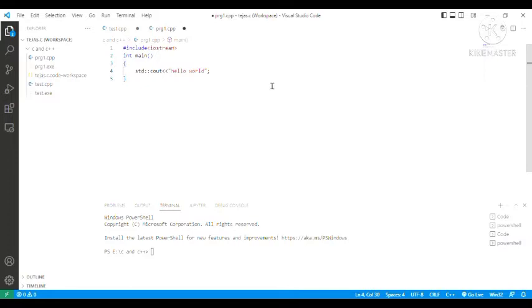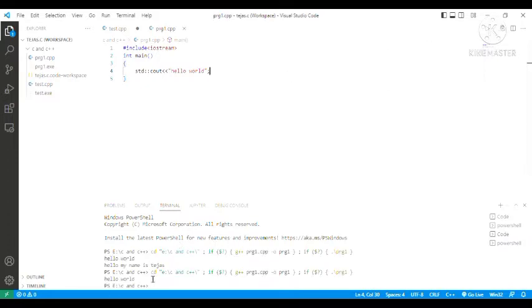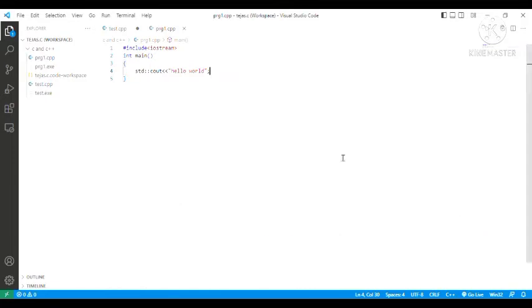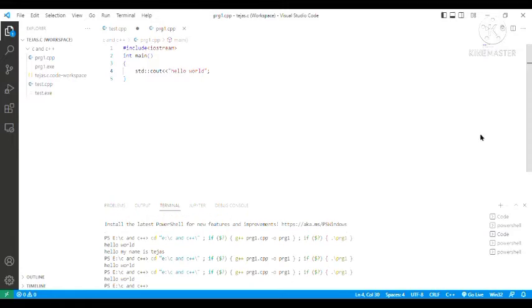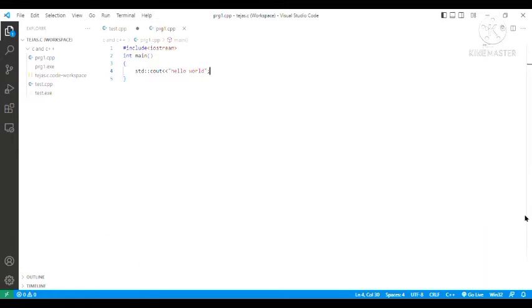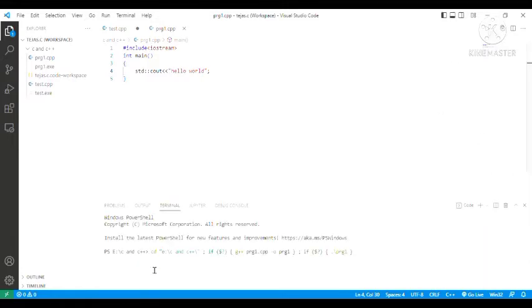Now let's save this program and run it. Let's open a new terminal, and now run this program. And you can see here hello world gets printed.